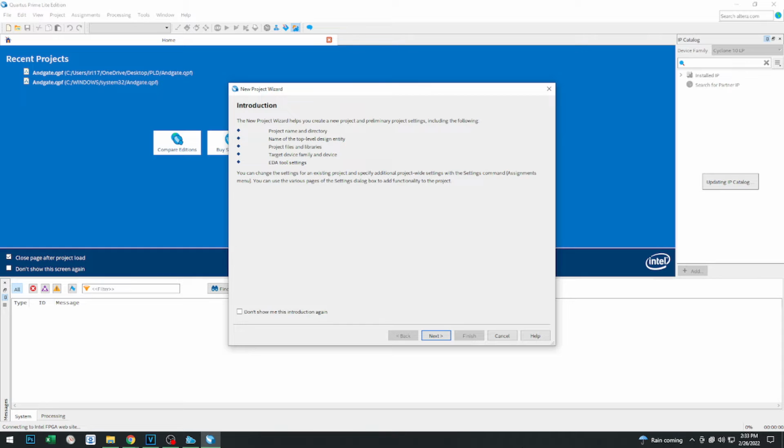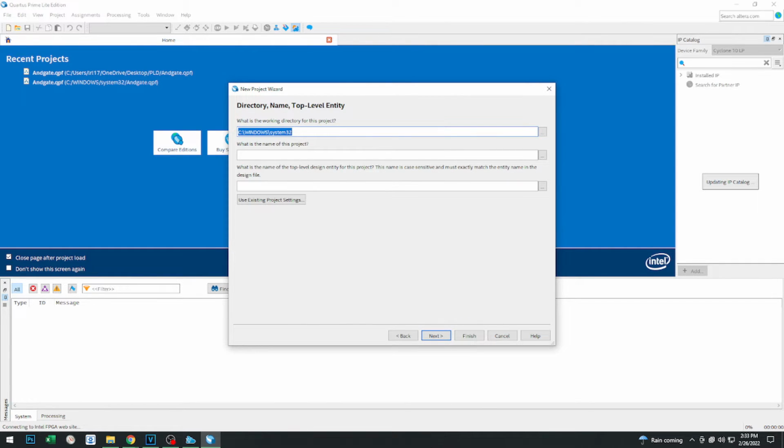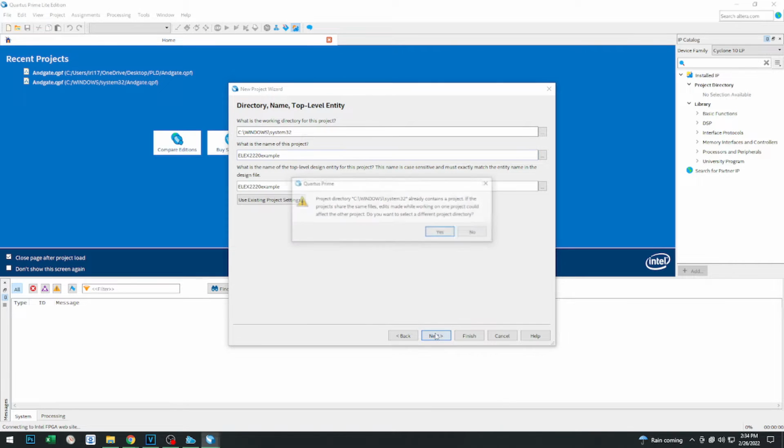You will be shown the introduction screen. You can click Next. You'll now see the directory name and top-level entity. Choose the name of your file and where you want it to be saved to. Then you can click Next. If you make multiple projects that all lead to the same location, you will get a warning from Quartus that files with the same name could accidentally affect the wrong project. So try to keep files separately and properly organized.